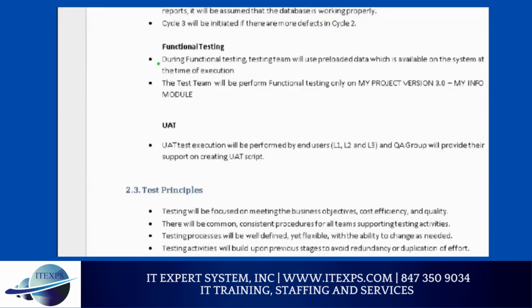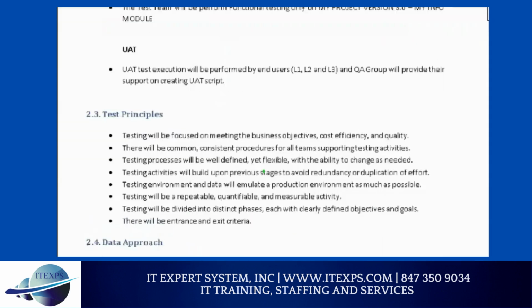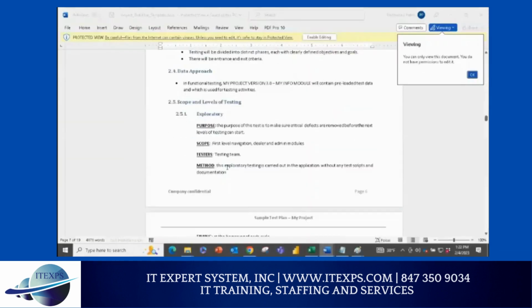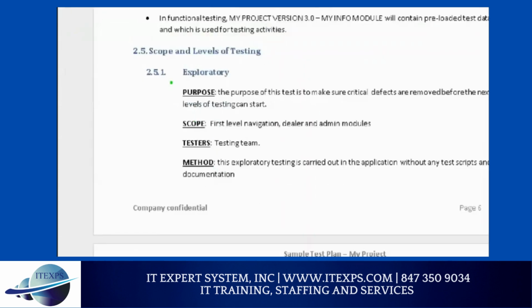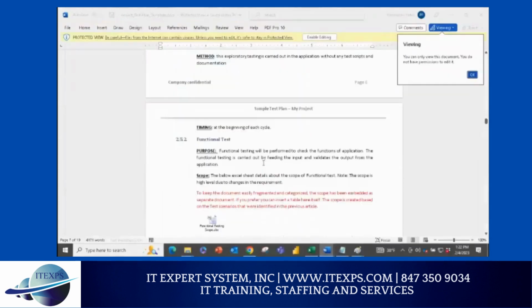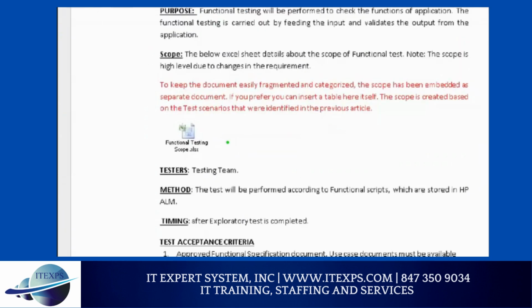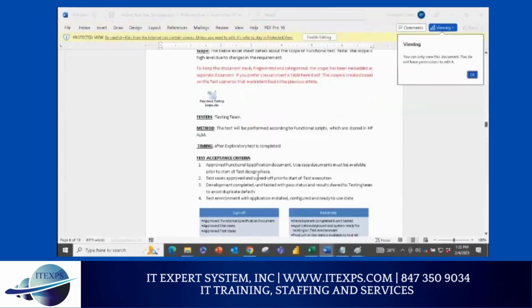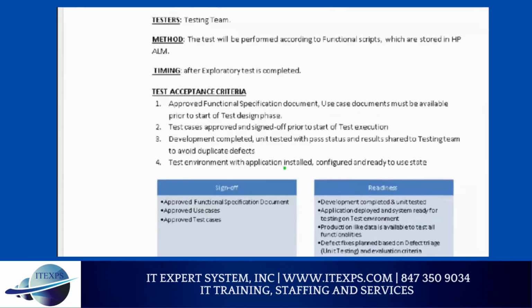Go further, and we talk about functional test, we talk about UAT, who is going to test, user-wise, right? Test principles, again, if you have them, define that. And purpose and scope, right? Who is going to do what type of thing? And if you want functional testing, there's a template. Define that, go through the acceptance criteria.